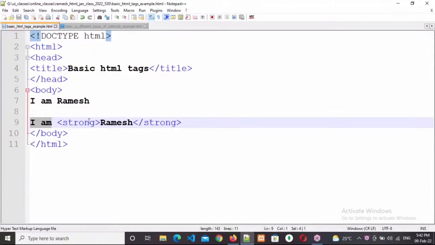Strong is an inline element, so the elements will come automatically side by side. Block elements will come automatically one by one. Remember this point: inline elements will align automatically side by side, and block elements will align one by one.